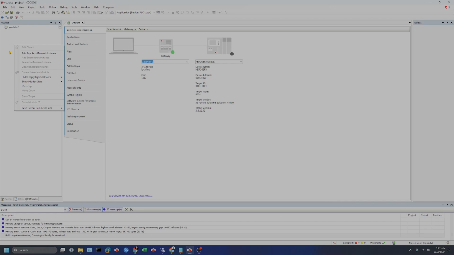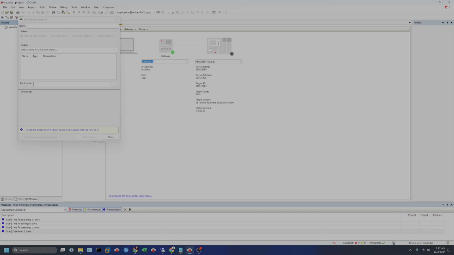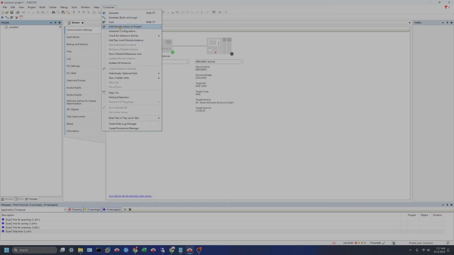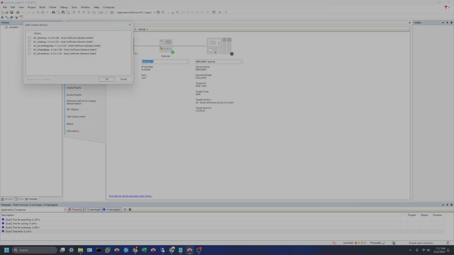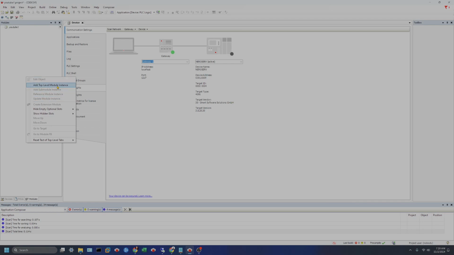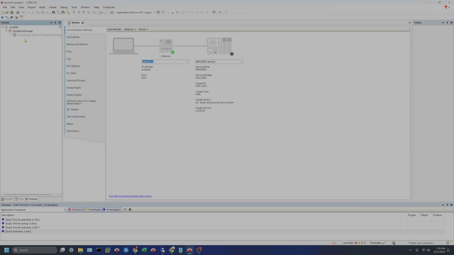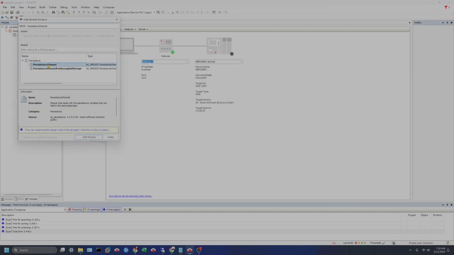Right now, if we click here, we need to add something in here, like a regular project tree, but we don't have anything available to us yet. So we're going to add a module library to the project. What we want is AC persistence, this one right here, and we're going to click OK. Then we can come back and add top level. Now we have a persistence manager. We can add that module there. Then we can double click on there and add persistence channel.